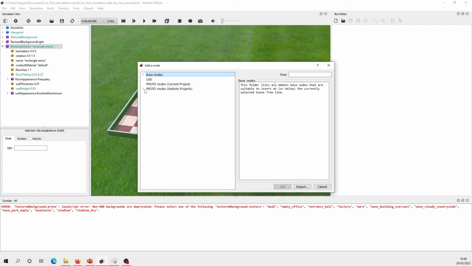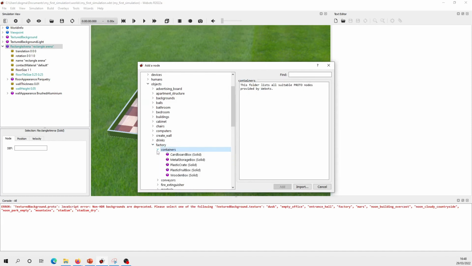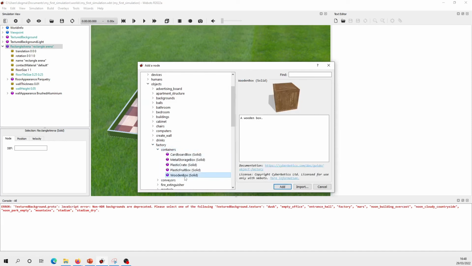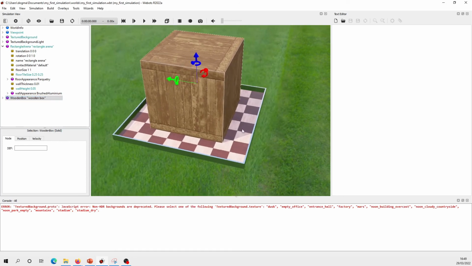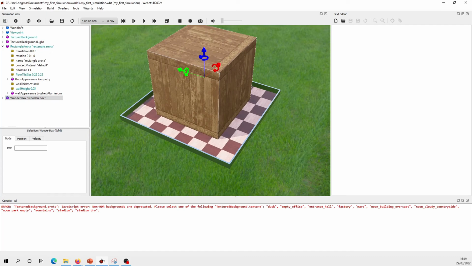So here we want to add a box. We can go to proto nodes. We can go to objects, and we can go to factory. We can go to containers, and we can select a wooden box solid, which is going to look like this. If we click add, you can see this box appeared on the arena, which is really big.